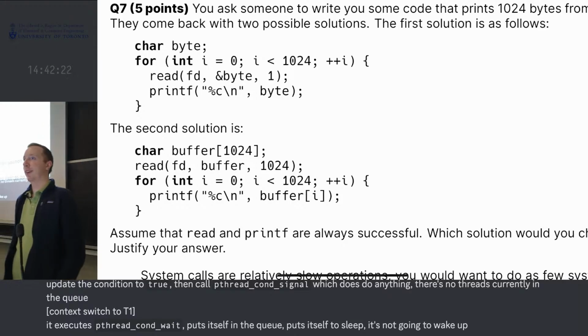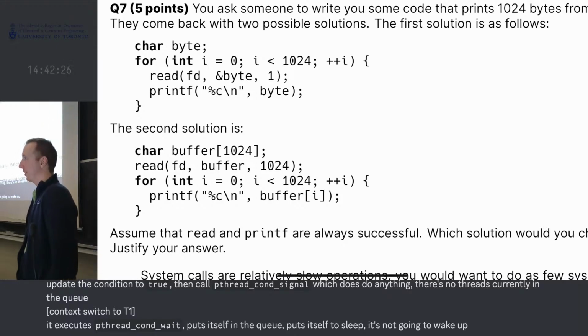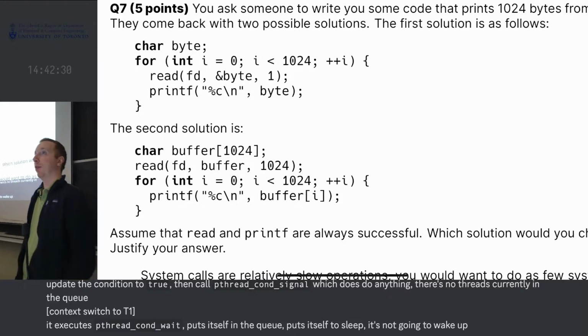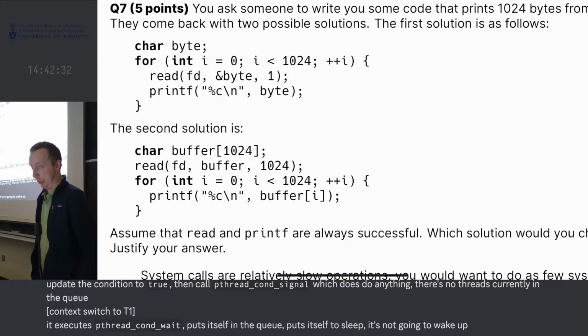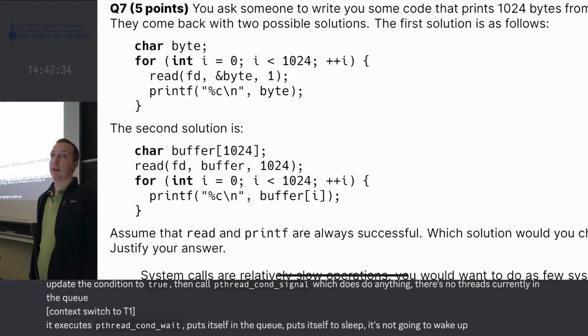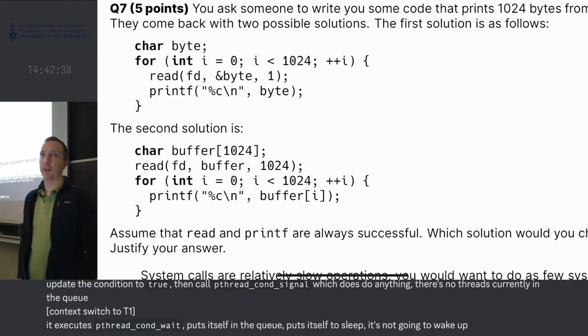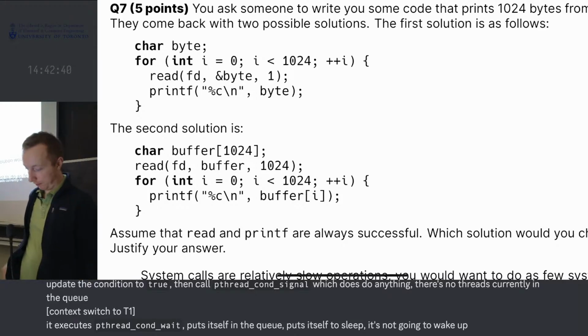Two, right? Any reason? Like you only do one system call in the second one? Yeah, system calls are slow, so if you want your program to be fast, you should reduce the number of system calls you make. Doing one is going to be a lot faster than doing 1024.